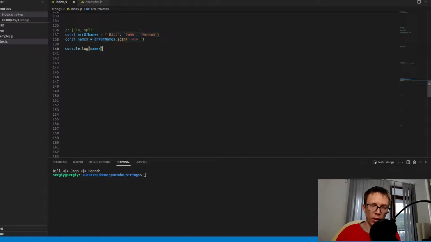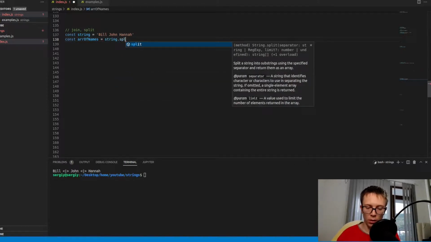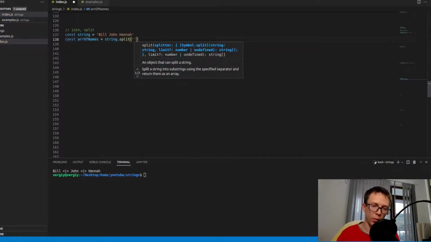And split is another situation. It's when you have a string like Bill, John, Anna, and you want to make an array of those names. So how can you do that? You can do string dot split, and the separator will be a space. Let's see.